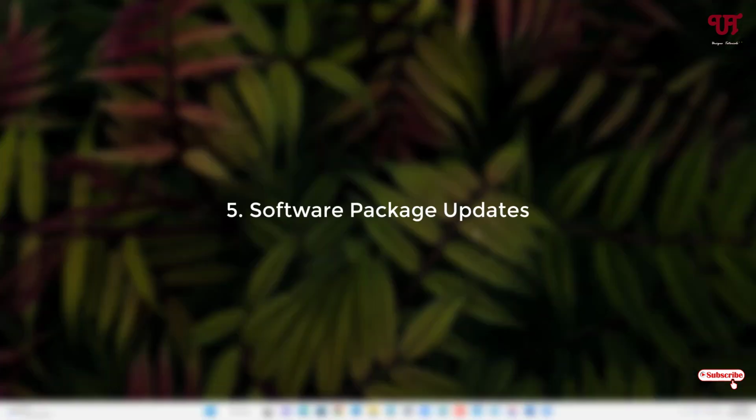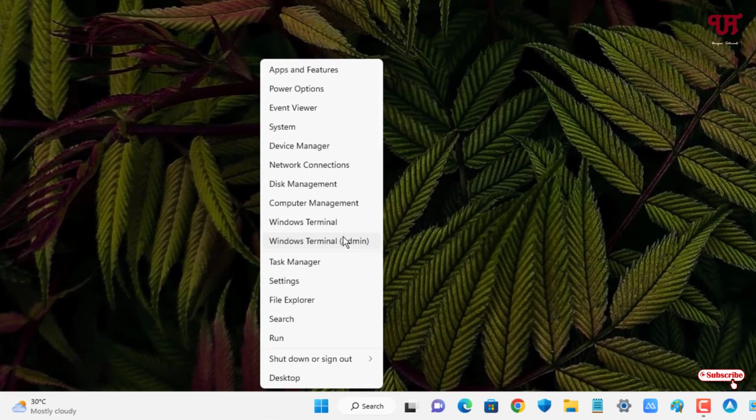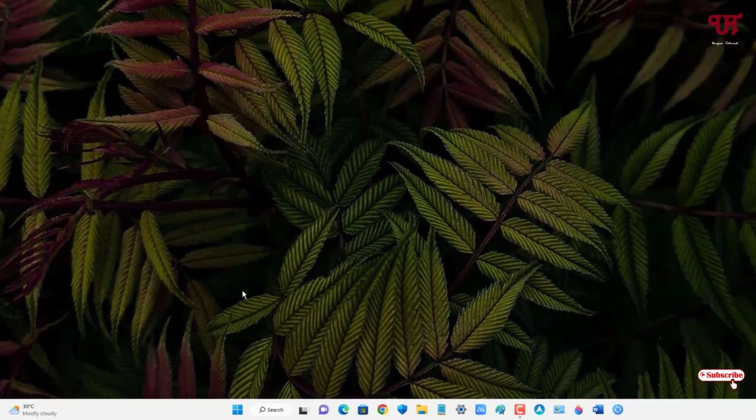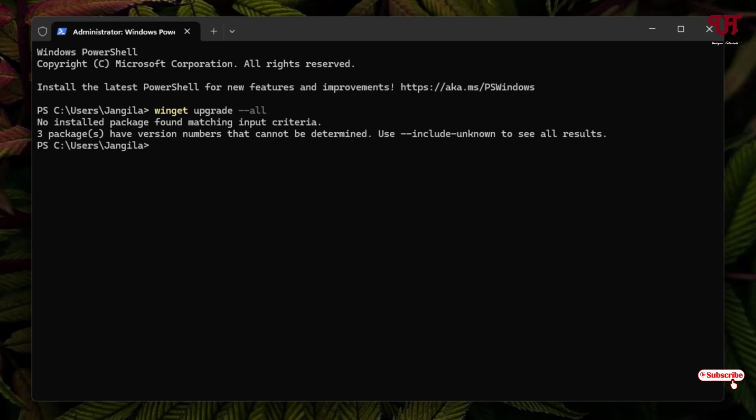On the fifth list we have the software package updates. So just right mouse click on your Windows Start icon and click on this Windows Terminal admin. Now just type winget space upgrade space dash dash all. Just type this command, winget upgrade --all, and hit enter. So you can see no installed package found matching input criteria. So all my software packages are up to date. So perform these software package updates too.